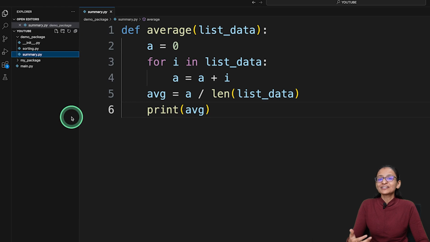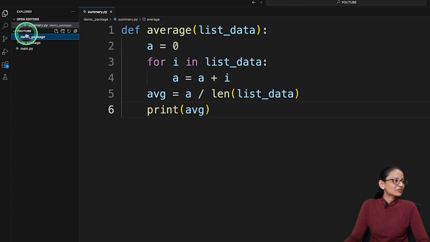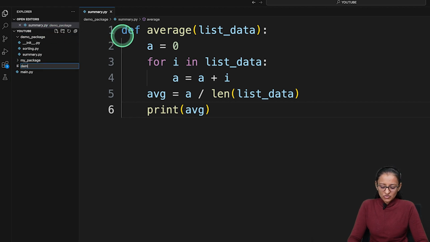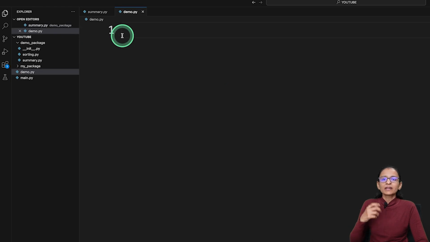Then after that, you need to design one more file. Which file? A Python file which can import that package. So how can you import that package in your Python code? Let me create a new file and name it demo.py. This is my main program where I am going to use this package.